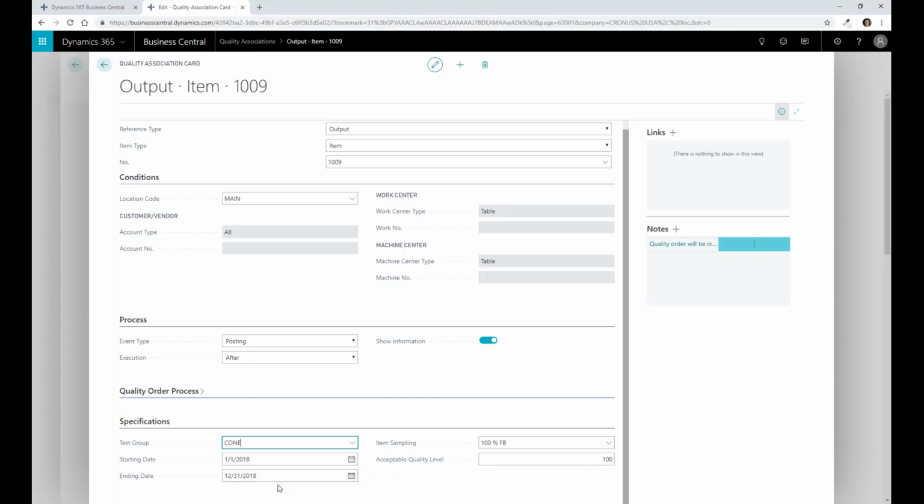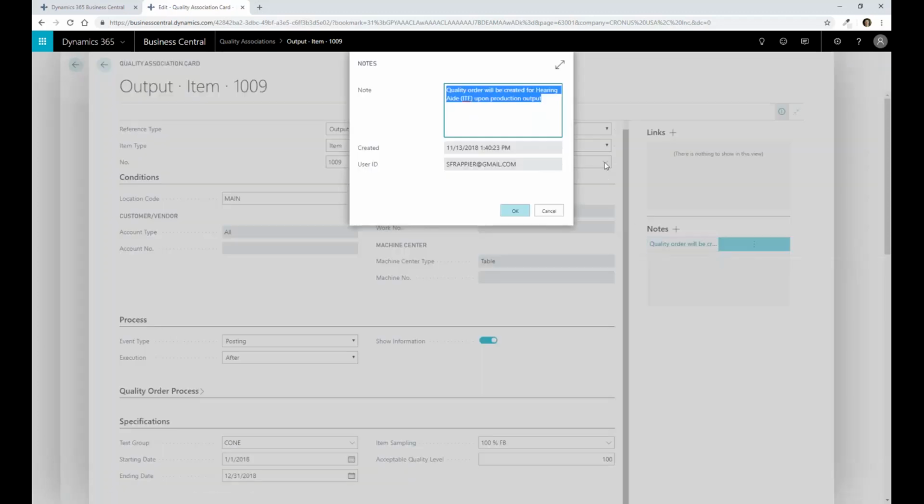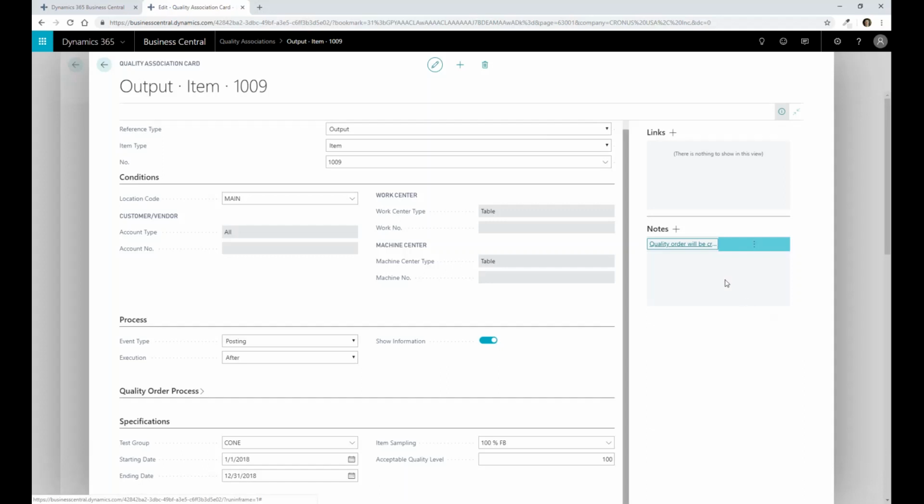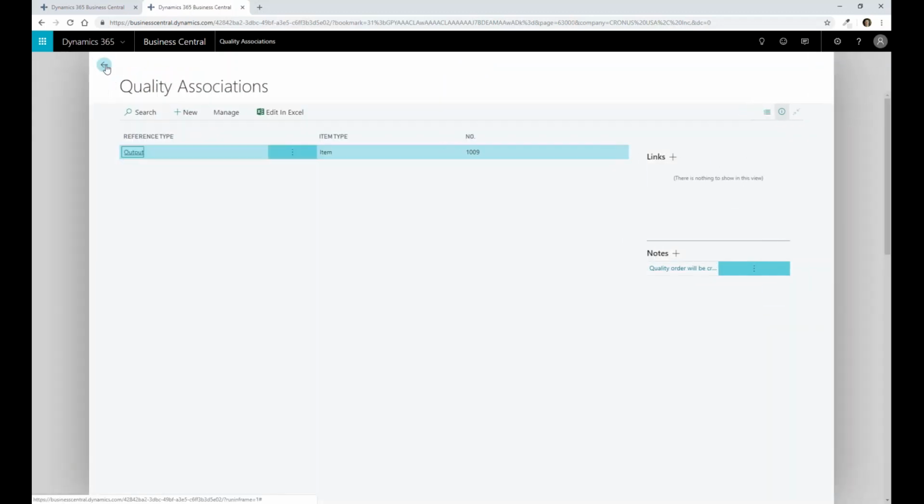A couple of things to note: if you have links such as attachments or notes that you want to have for this, for example, I added a quick note here, and so this quality order will be generated for the hearing aid upon production output. You can add this information inside of these fact boxes to reference additional ancillary information that may not be related specifically to data inside of Business Central, but you can at least have it linked to get to that information.